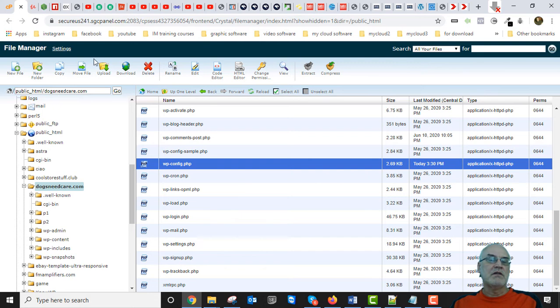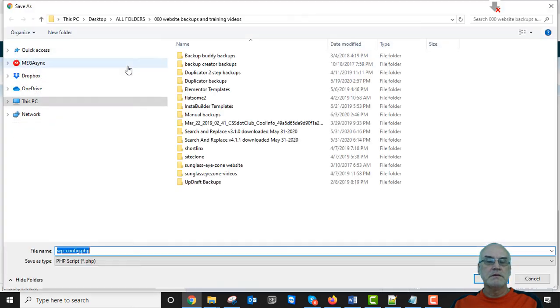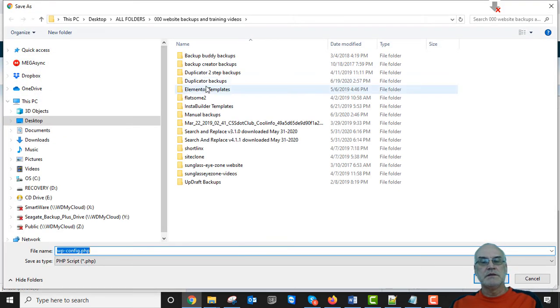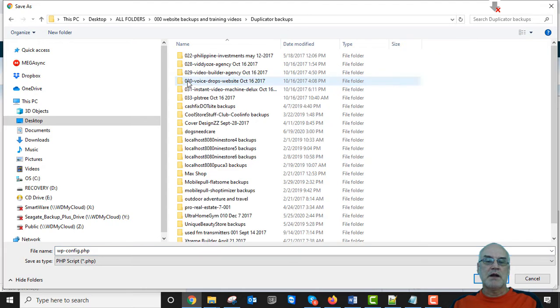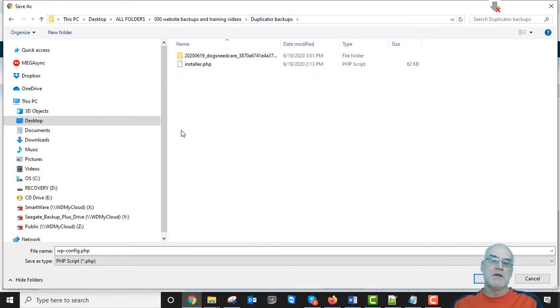Backing it up, as a matter of fact, we'll do that right now. We could just save it. Where's my download here? Download, right? So we're calling this Duplicator Backups. I've already previously done some of this backup, but I'm just going to show you. We've made a folder called Dogs Need Care. You can create this folder anywhere. This is just for your backup on your hard drive. And I'm going to save this here.